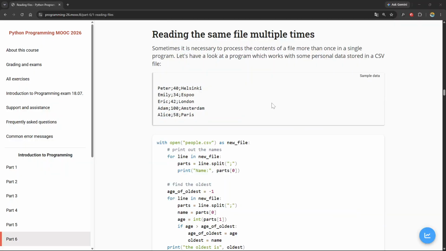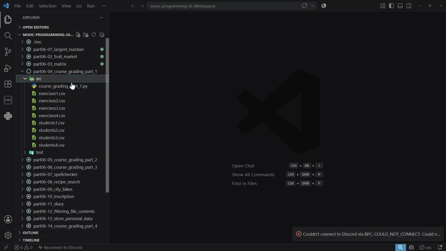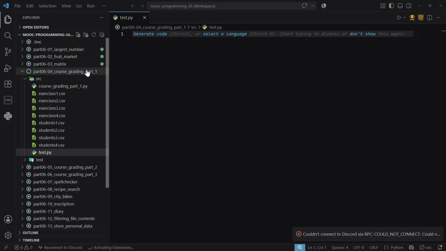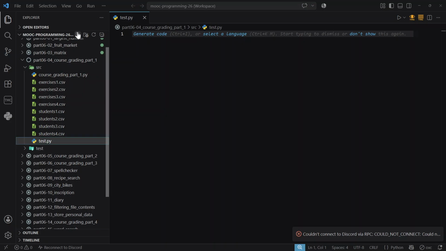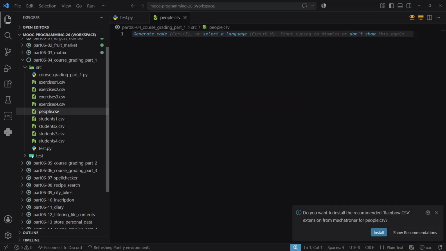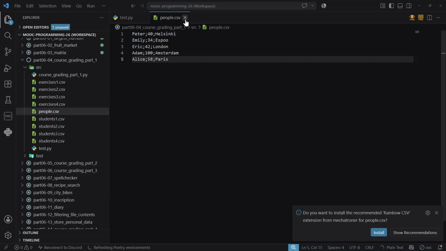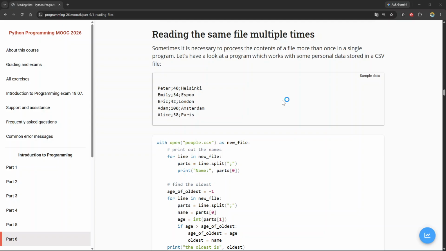So let's go here, for example. We'll just create test.py, and we'll create people.csv like that. We'll paste, where's people? There we go. We'll paste this in there, right? Close that pop-up. And then let's look at the code.